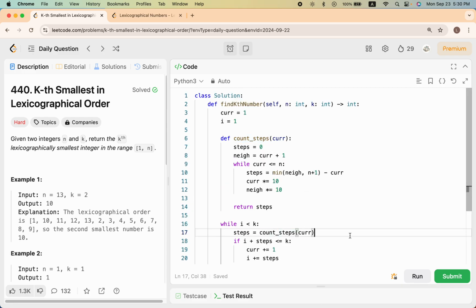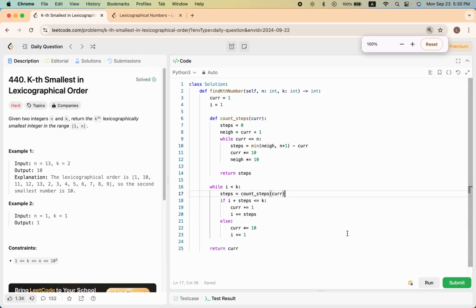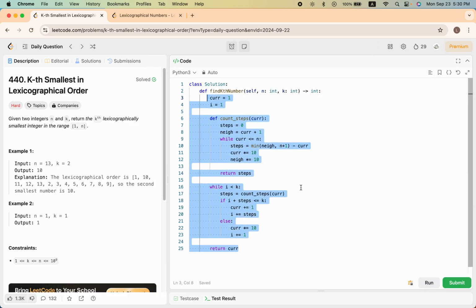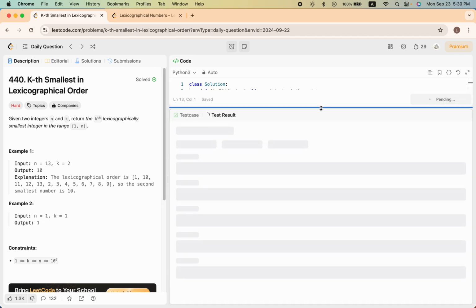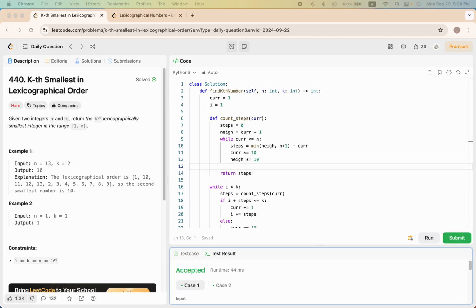So this is the solution where current equals 1, I equals 1, and then you just start doing it and just stepping in, and then this helper method. Right, let's try to run this. All right, and then we submit this.